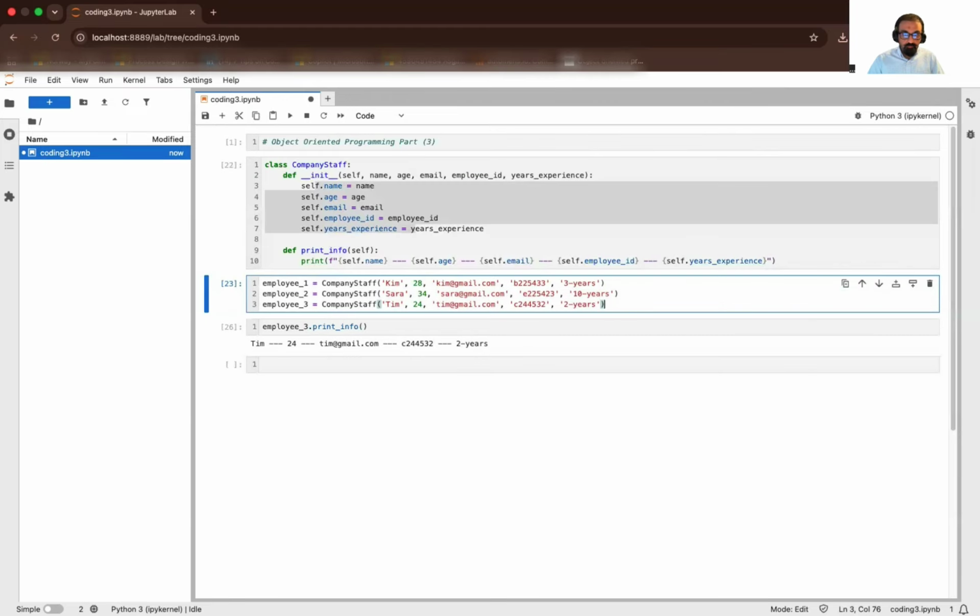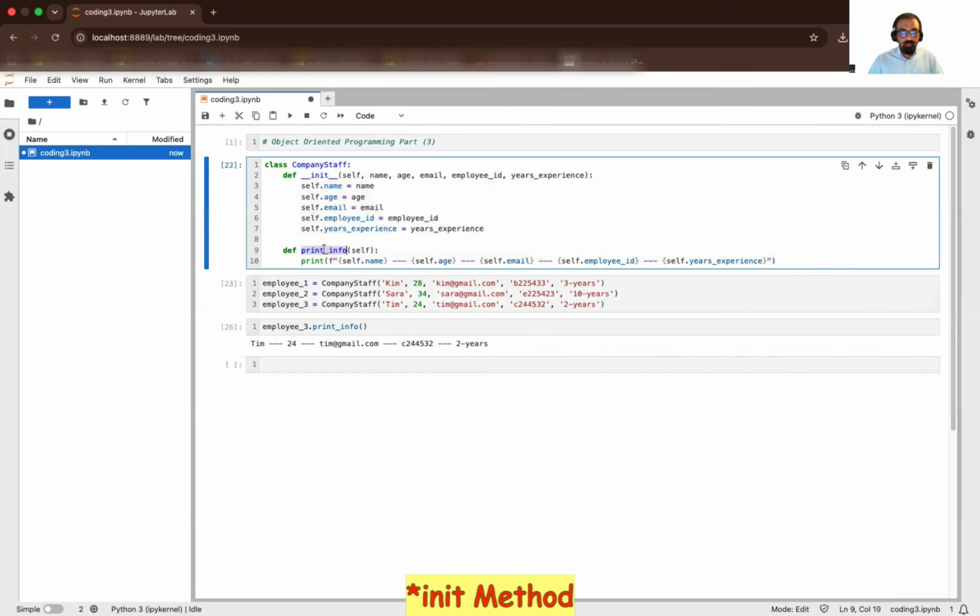Here you can see the class is defined, company staff is the name of the class, and the init function, and then print out the information. Each attribute which is defined by self.name, self.age, all types of attributes which are defined by self are accessible through the whole class. For example, here we have self.name. Self.name is called inside the print info method. Inside the print info method, we called it and it is accessible.